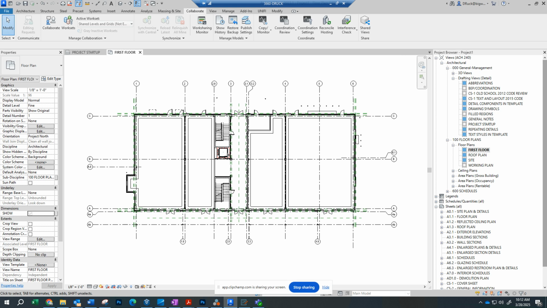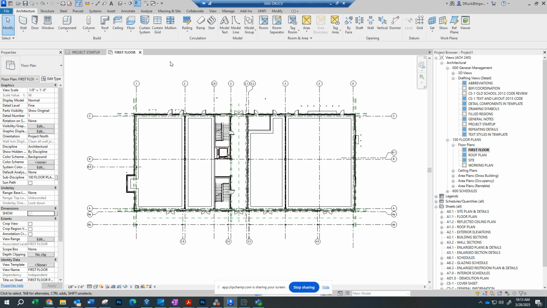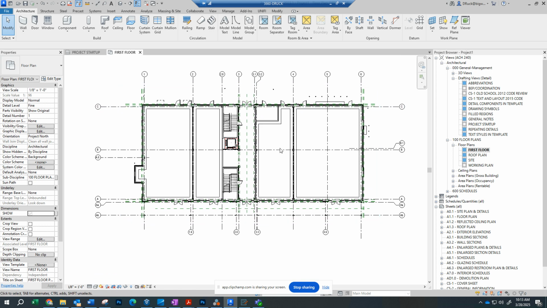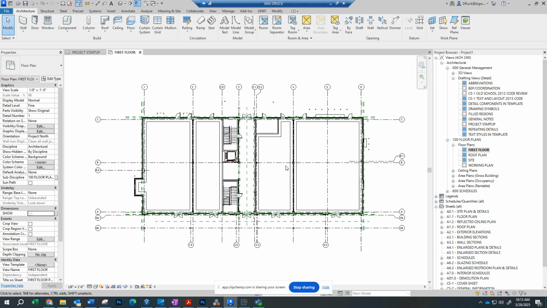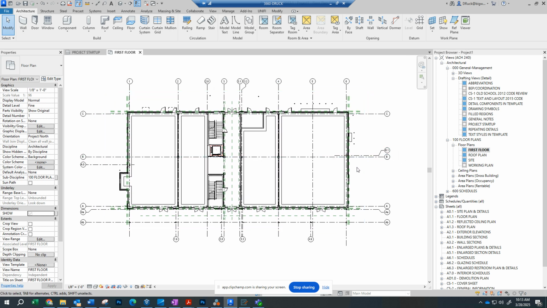Hey class, today we're going to go over boundaries and room boundaries and tagging rooms so that they show square footage and room numbers and names associated to rooms. So first, if we go up to the architecture tab, you'll see under this tab room and area, we have room, room separator, and tag room.